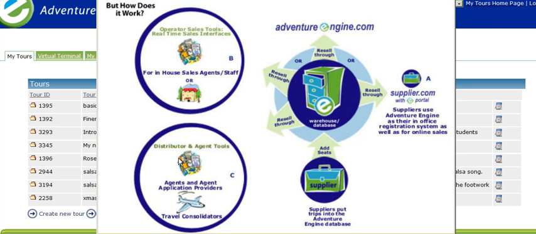Welcome to an overview of how the Adventure Engine system works for tour suppliers. Those of you that are creating, executing the trips, and providing a great experience for your end consumers. As a trip supplier, you will load your trips onto Adventure Engine.